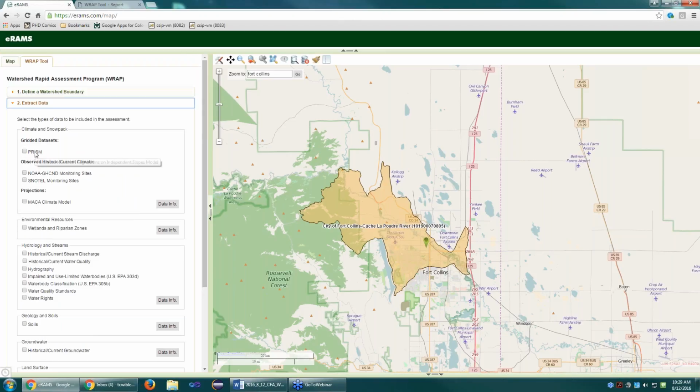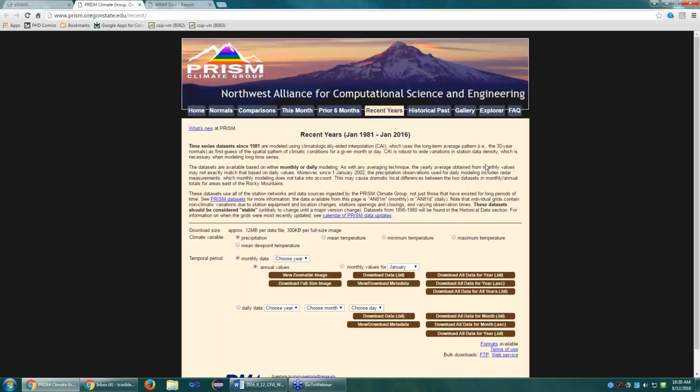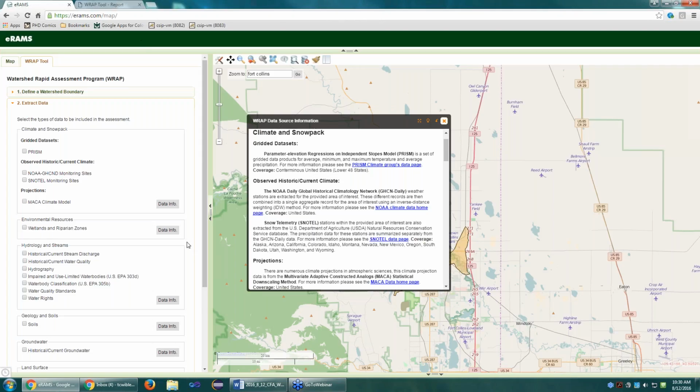And if you ever are interested what these acronyms are, we've got little nice tooltips that explain that PRISM is the Parameter Elevation Regression on Independent Slope Model, which is a climate regression data set. And you can also follow this data info link that'll summarize this is what PRISM is, this is what it covers. It's the lower 48 states, as opposed to NOAA covers all of the United States, as opposed to SNOTEL here only covers just the western states, because there's no SNOTEL monitoring sites in the plains because there's no persistent snowpack there. And there's all sorts of links off it to their actual websites if you want to go look at the data directly from them.